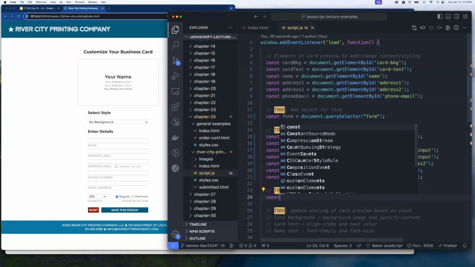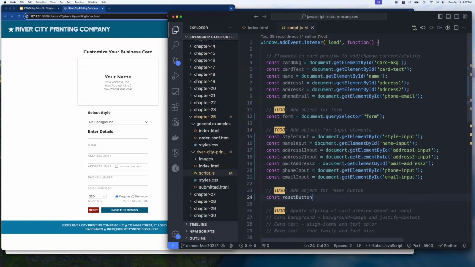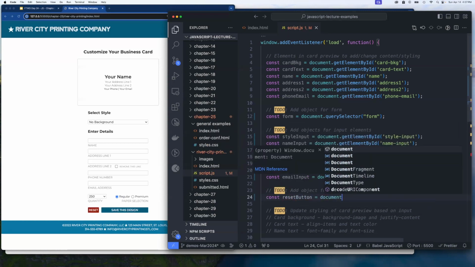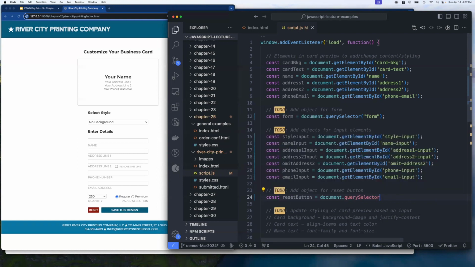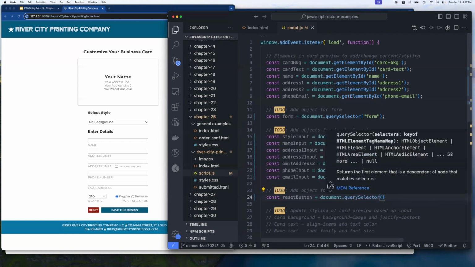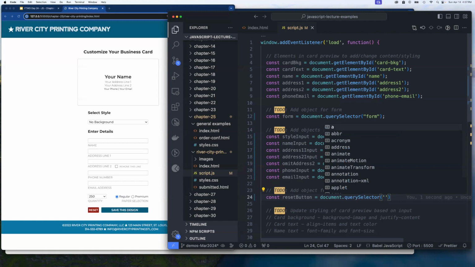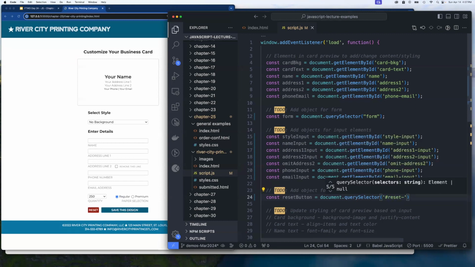Okay, so we'll have a reset button, and I can go through and use query selector. And I did, in fact, give that an ID of reset button. I could have done that with get element by ID too. It doesn't matter. But there's an example of how to do it if you use query selector with an ID.